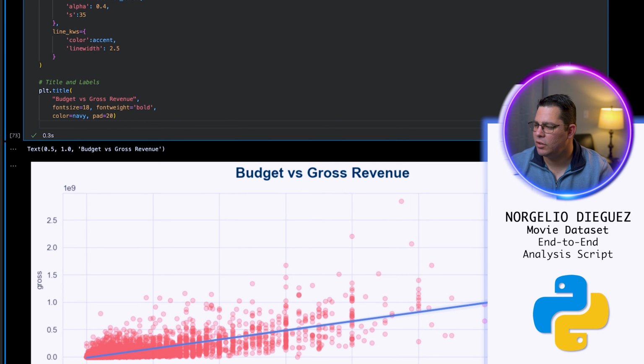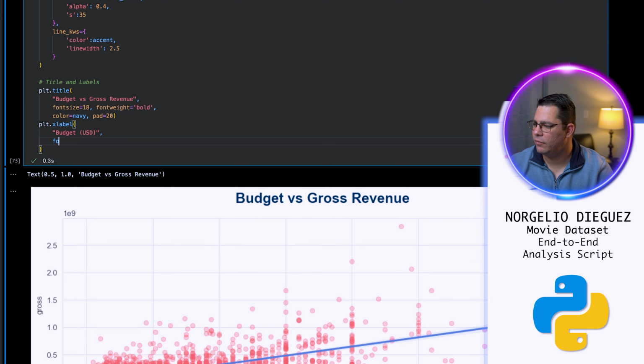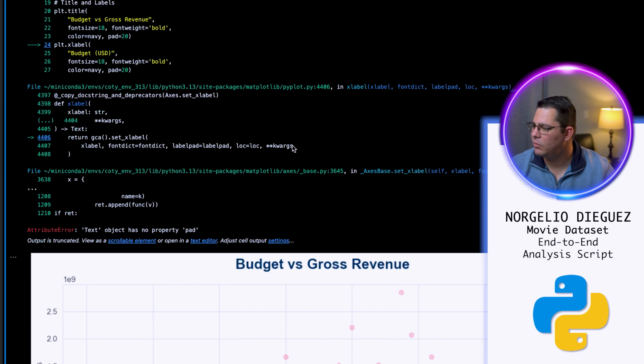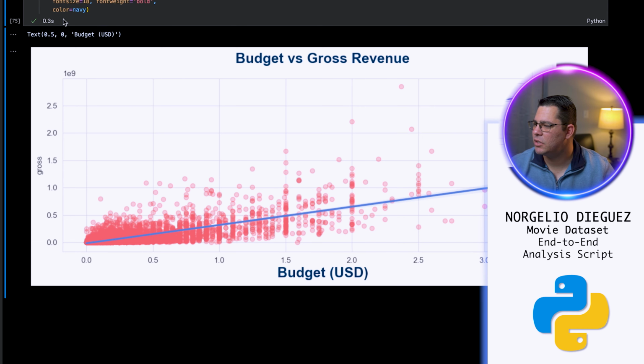And then let's go to the x label and the y label. We can do plt.xlabel, and then budget in USD, since the budget is in USD. Then font size, and I think we can use the same formatting: font size, font weight, color navy. Let's try it. Oops, I got an error. It's saying text object has no property pad, because of course it doesn't have a pad. So plt.xlabel budget, but I think that's too big. Actually, let's try with 12. Yeah, that looks much better.